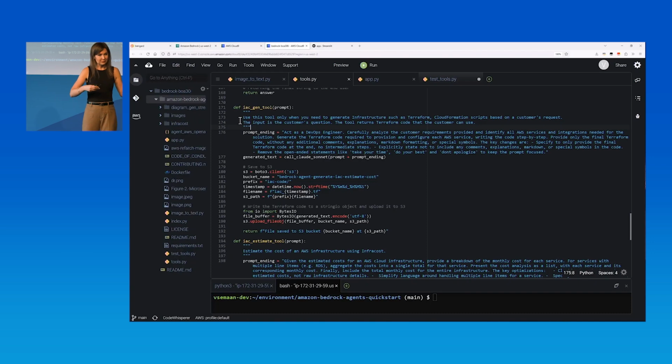We want to implement some kind of test before we launch it, and also understand how much it's going to cost. So what we will do now, we will create a tool that will generate for us a Terraform code and save it in S3 bucket.